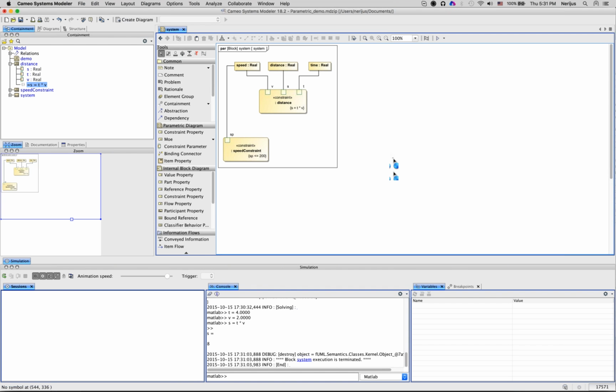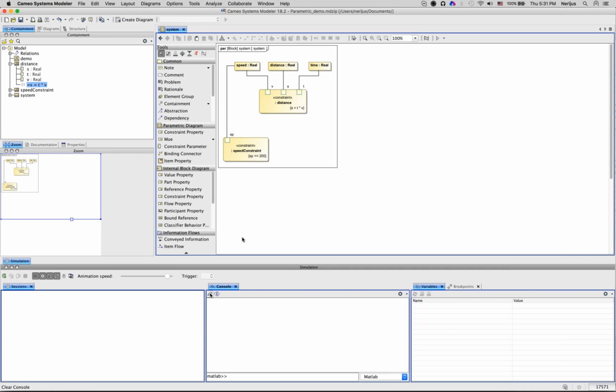So that was a small demo of the main concepts: constraint block, constraint property binding, and how to use the tool to run and evaluate a parametric diagram. Now let me switch to my demo project, the bigger one.